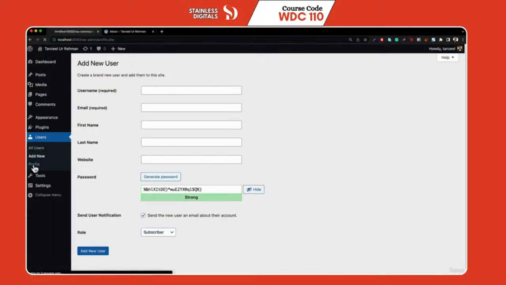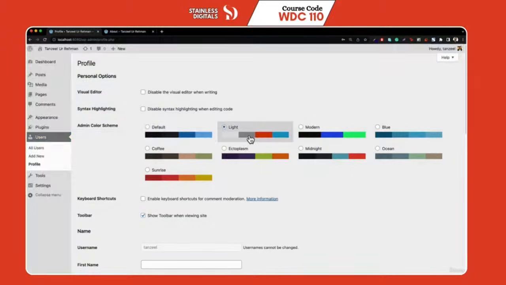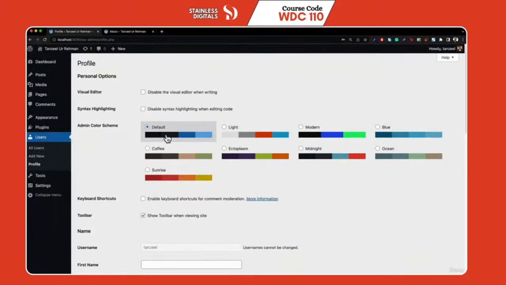Similarly, in the profile, you will be able to edit your profile. Let's suppose that you want to change the styling, like some users like to see this color scheme and some users like to see the light color schemes, and you might want to use any other color scheme for the dashboard, like if the dashboard is really harsh to your eyes and you do not want to use the default one, then you can change that. These types of settings you can do in this profile page.